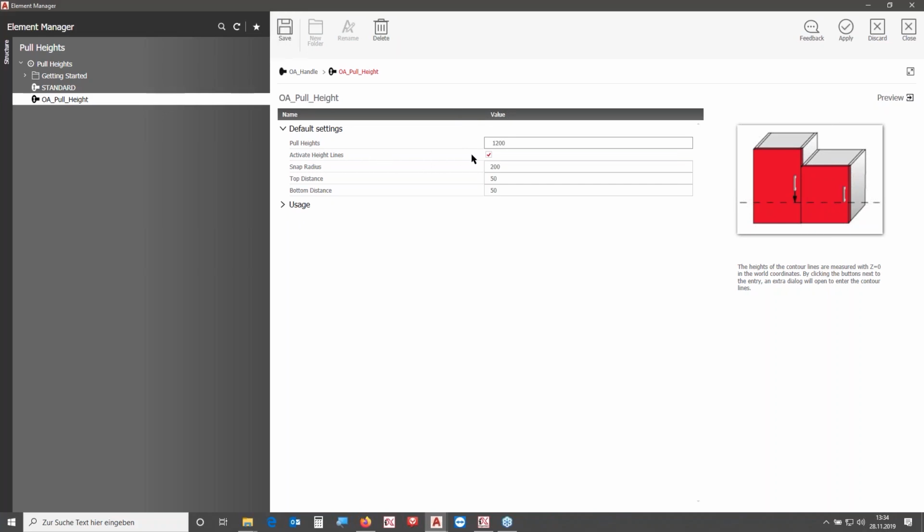So we activate the height lines, which means that these lines are actually in use, and we can use a snap radius, and we can use a top distance and a bottom distance. First I will assign this, and then I will explain what these settings do.